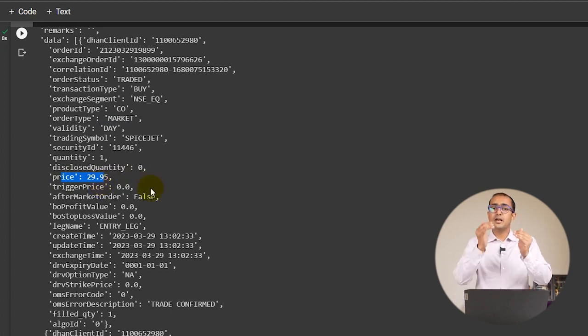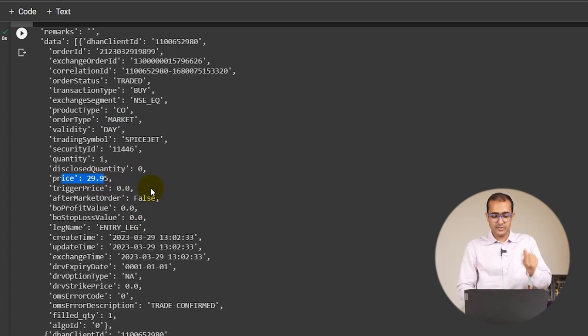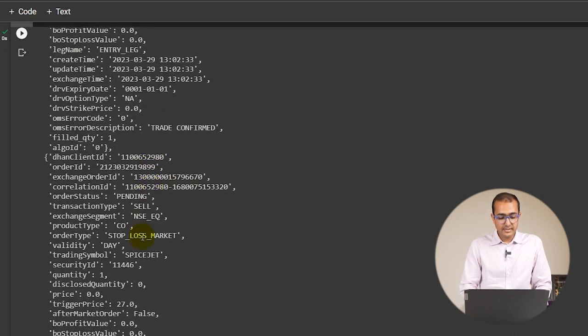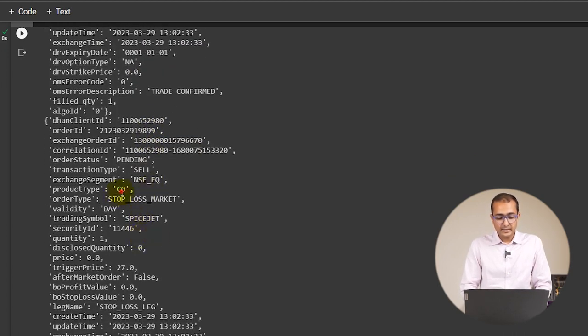Now there has to be a covered order as well, which is a stop loss order as well. If you scroll down a bit, you'll see a covered order, which is this again CO, and this trigger price in this case is 27. So whenever it hits 27, this order will automatically be sold and I will exit this position. That's why it is very, very important for us to have a stop loss order. If you are not a trader or if you are not a professional, it is always recommended to provide a stop loss order.